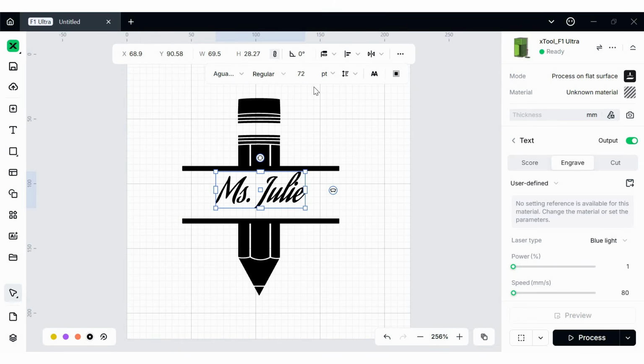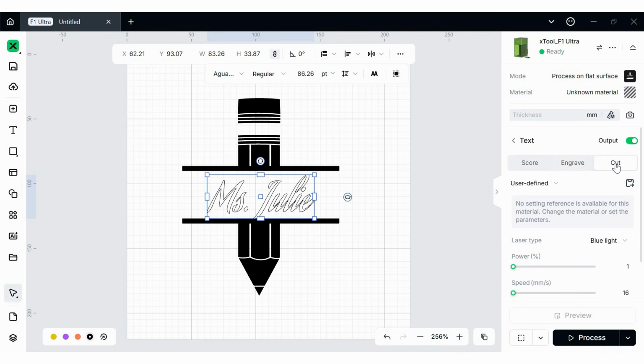And then we can X out of there. And then if there were options for bold or something like that, we could change it. We could change the font size, or we can just pull in and out like this. Now we are going to engrave this, but I'm going to change it to cut for just a moment.